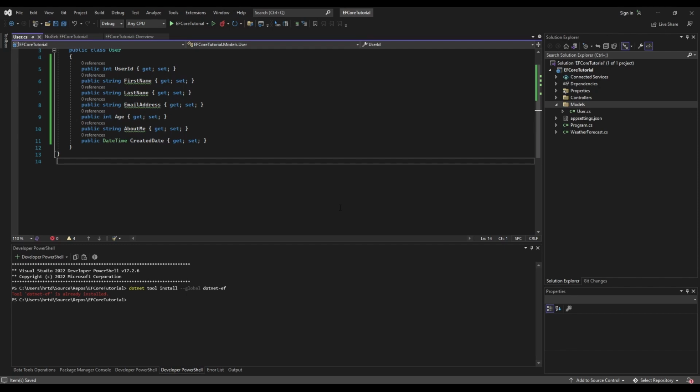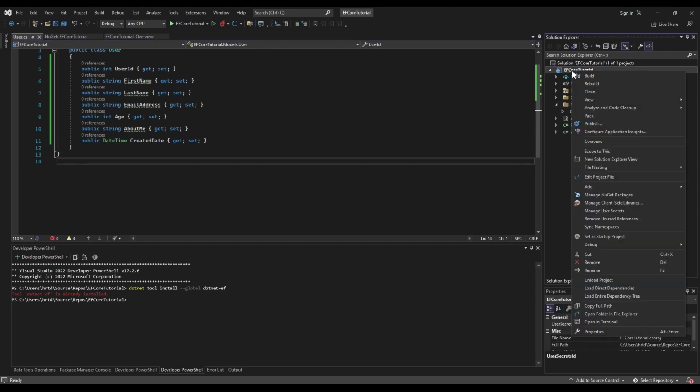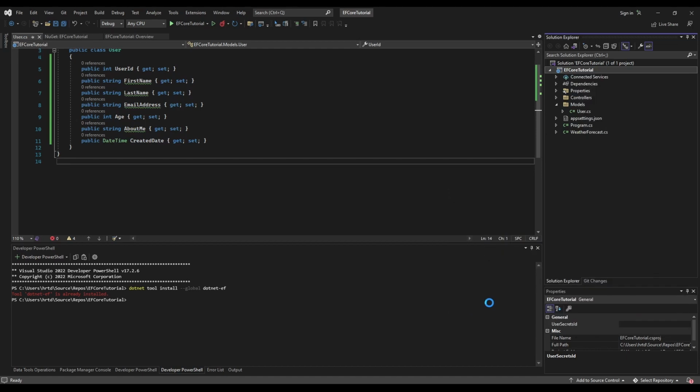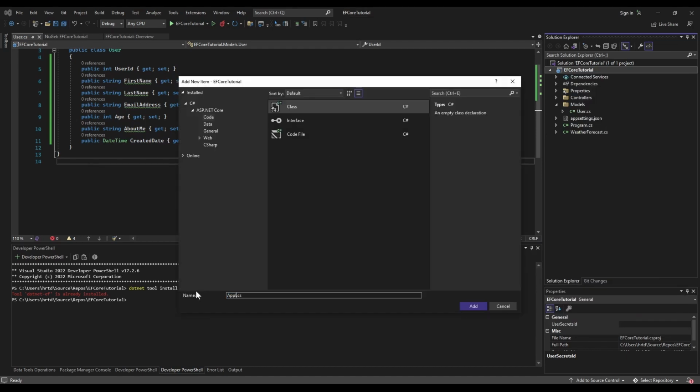So the next thing we need to do is create a DbContext class. This is one of the most important classes in an Entity Framework project, as we'll use an instance of this class to run queries against our database. We'll right click, add class, and we'll call it ApplicationDbContext.